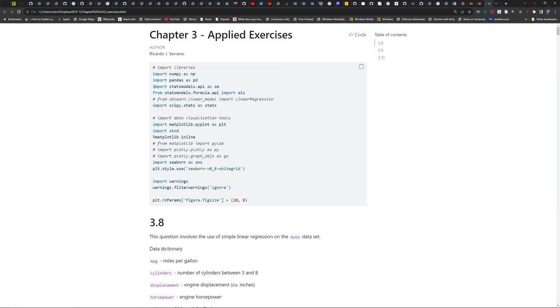Then we're going to import this library called statsmodels, which kind of mimics what we're doing in R, but in Python. So I'm importing the statsmodels API, which has the major functions of statsmodels, as SM. So when I want to use a function from statsmodels, instead of calling statsmodels.api, I want to use SM as the proxy.